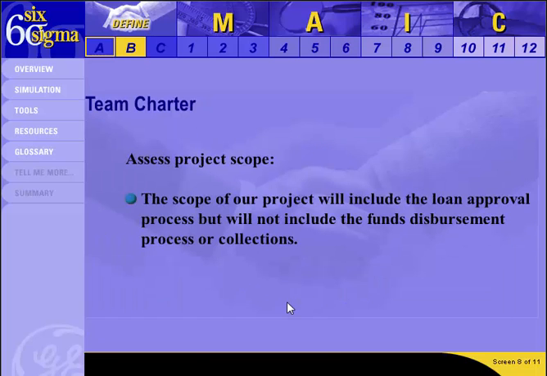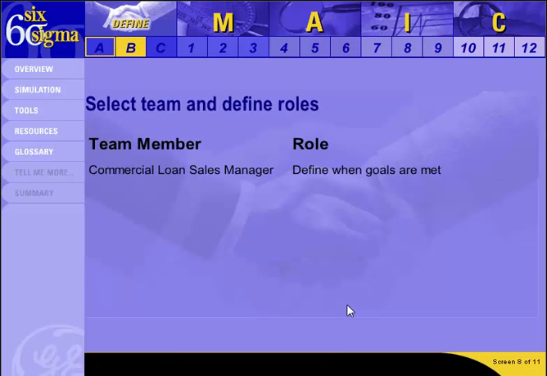The scope of our project will be the loan approval process, but will not include the funds disbursement process or collections. All we have left to complete the team charter is to determine who will work on this project. Let me introduce you to the team members and their roles.